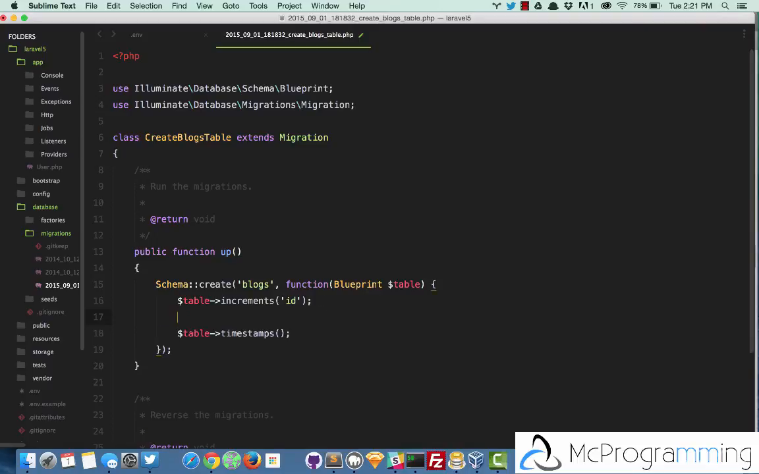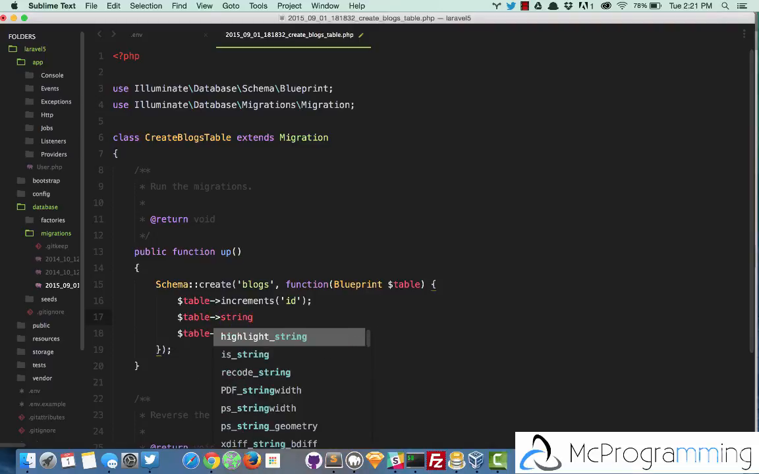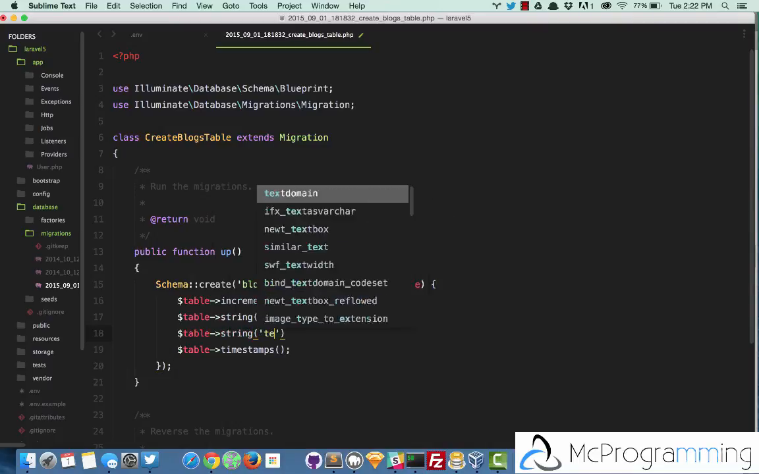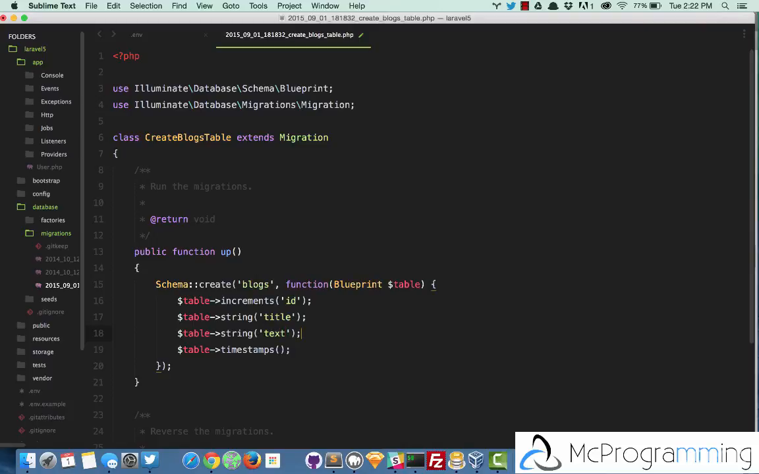Alright, so I want to give this a couple column names. So the first one I'm just going to say table, and we're going to call this a string, and I want to call this the title of the blog. So I'll just call it title. The next one will be a string, and we'll just give that something called text, and that'll be good for now. I'm going to add a few things as we go along.